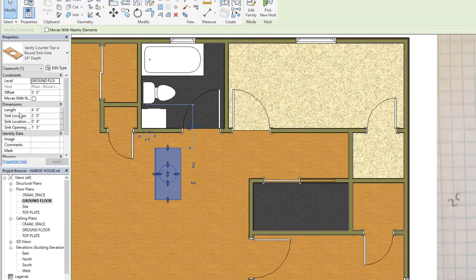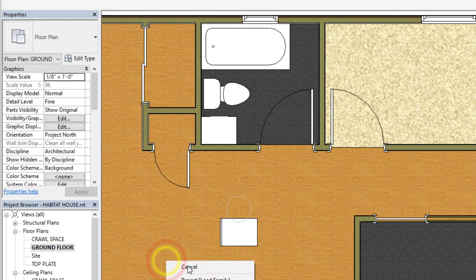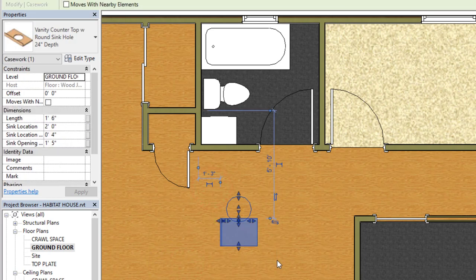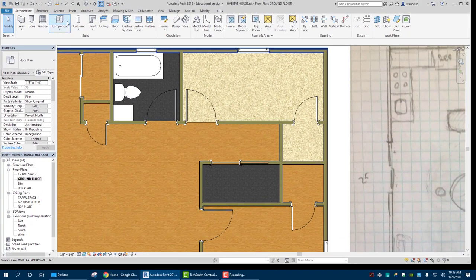Click on it, and you can see the length right now is pretty long. It's 4 feet, and our countertop here is only going to be 18 inches. And when we do that, you can see how it changes the size of it. The problem is that this sink probably will not fit in there. So what we'll do is we'll just delete this and see what else we have.